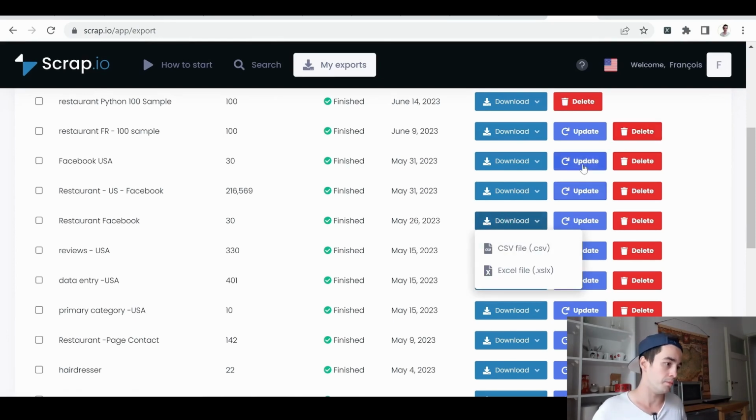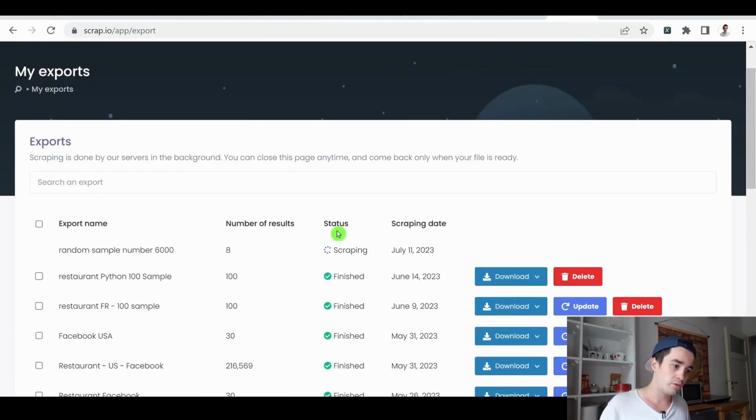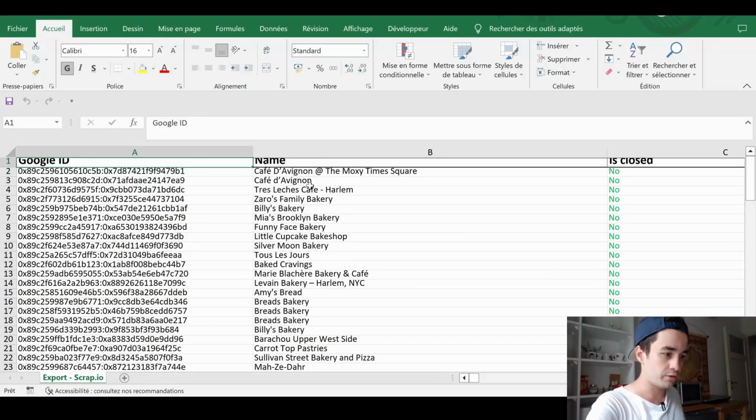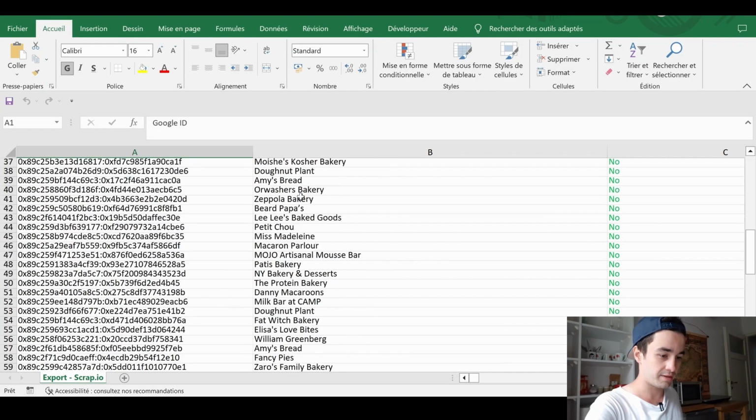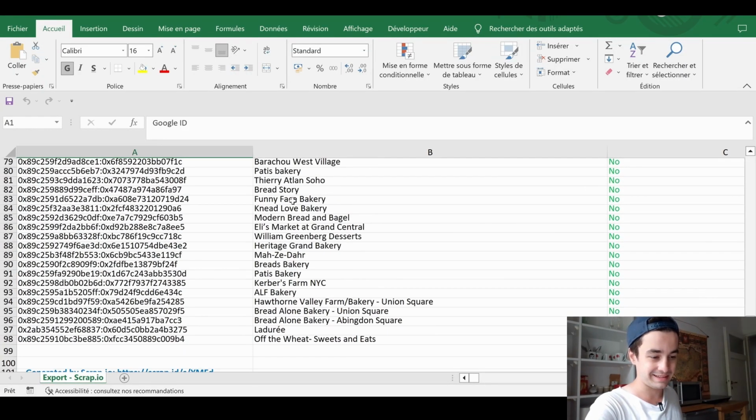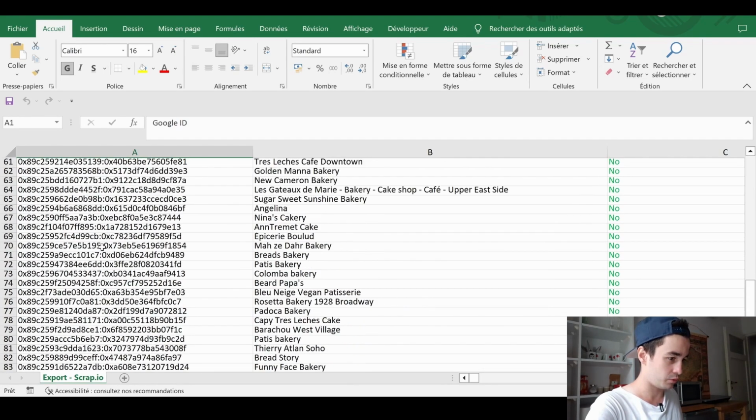You can also update your results. All I need to do is to wait for a bit of time, and I will see you back once I've got my Excel file. What do we have here? We've got 97 data rows, which is correct.